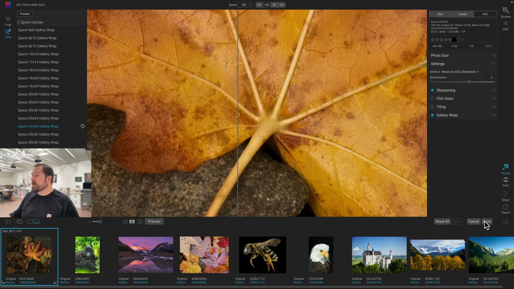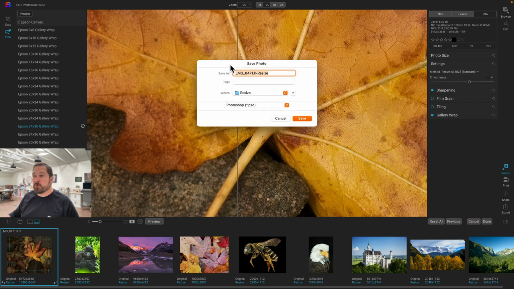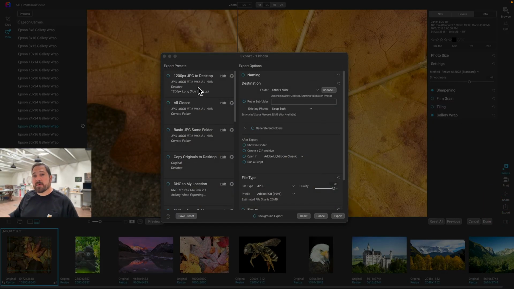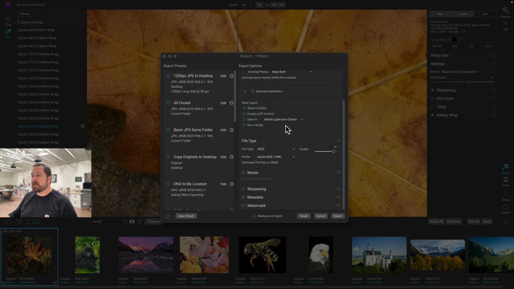Now when I'm ready, I just hit the done button and I can choose what type of file it's going to create for me. I can choose from any of the standard file types and where it's going to get saved. Or I can use the powerful export module to do it as well. If I press export, I can now use any of my export presets that I've created or that are built into Photo RAW, and I can choose things like how the file's named, what file type it is, where it gets saved. I can even add a watermark to it if I wanted to. The options are limitless in the export dialog.